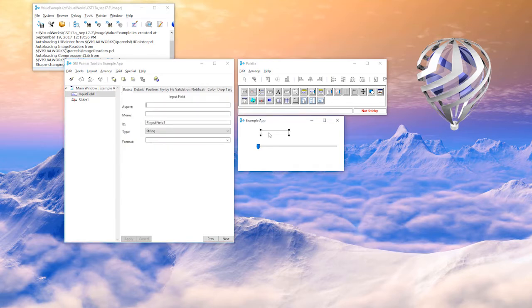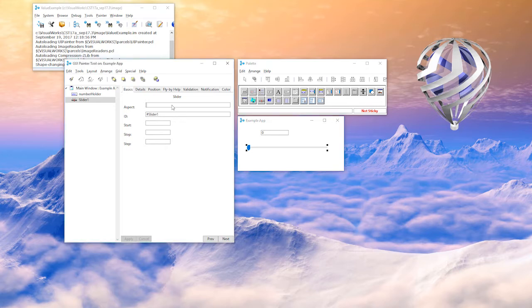So now I want to click on the input field and I want to make the aspect number holder. You want to follow something where you can give it an ID, where you can access it programmatically if you ever need to. So I'm just going to call it number holder, and I'm going to make the type it holds number. And I will apply that. Now I'm going to click on the slider. I'm going to share the same aspect, number holder. Slider 1 is fine. Let's start at 0, stop at 100 and increment by 1. I'm going to apply that.